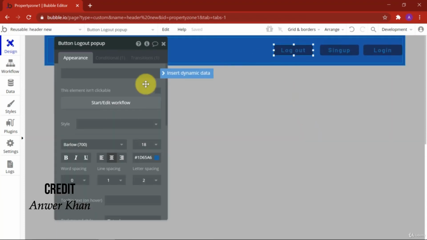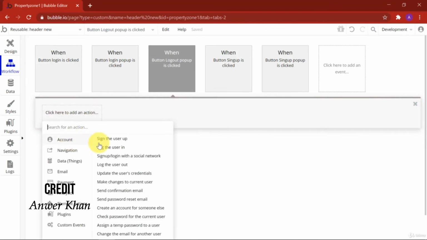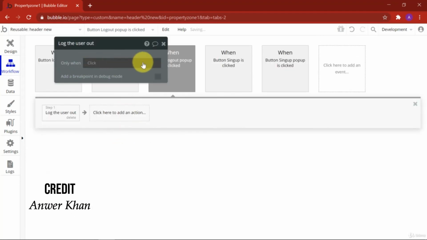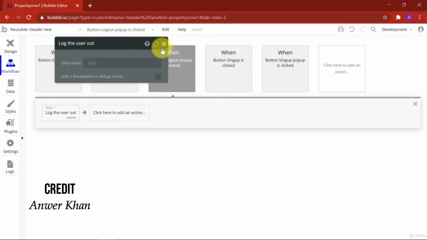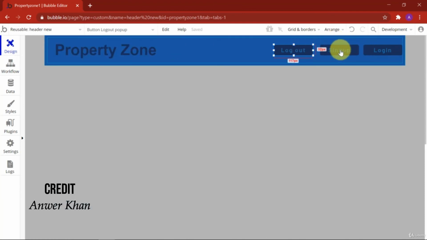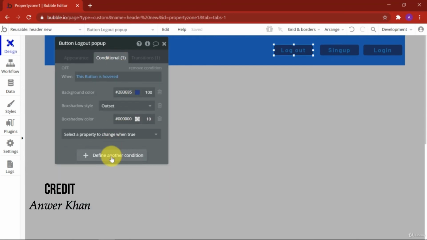Other than that, let's add a workflow to this logout button. I'll double click on it and start an edit workflow, and whenever this button is clicked, I want to log out the user, so I'll click here and I will leave this space empty. Okay, now I want that whenever the person is logged in, only the logout button shows up here, and when the person is not logged in, this logout button is not showable here. Okay, so first I'll click on my logout button and click on condition, and I'll add a condition here.